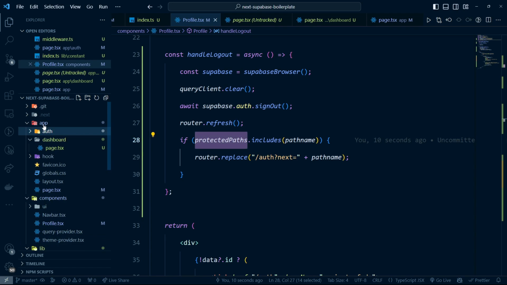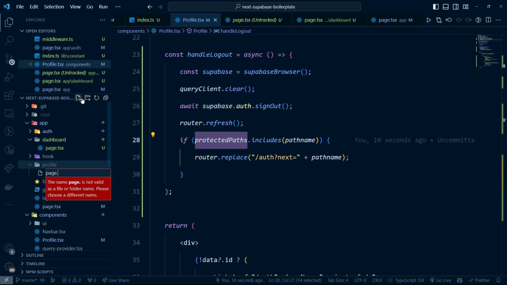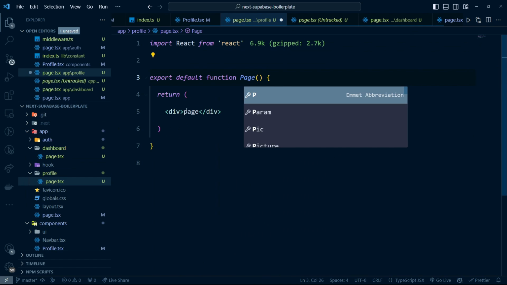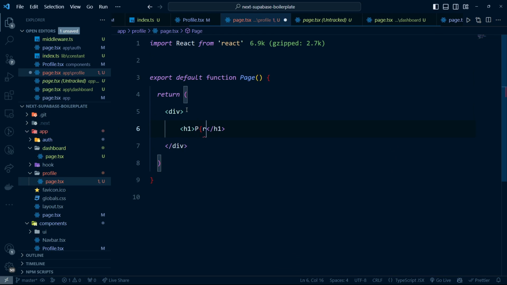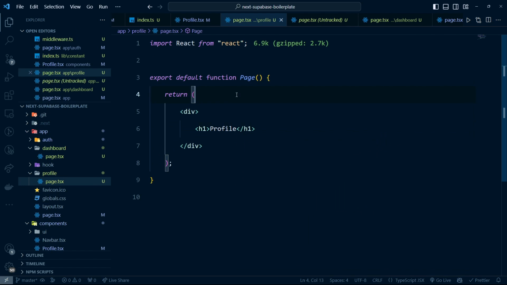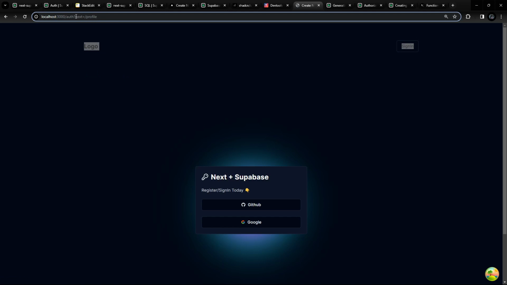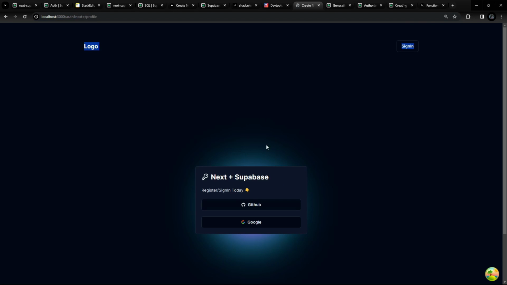So to double check this one, maybe we can create another page, which is going to be called profile. And then we're going to do page.tsx, of course. And we're going to call this one h1 profile. And right now we go in here. Since I'm logged in, I should be able to get to the profile. But if I am logged out, I should be redirected back to the auth page. And the nav right here is going to be profile. If I click on this one, it should redirect me to the profile page. Okay, that's good to go.